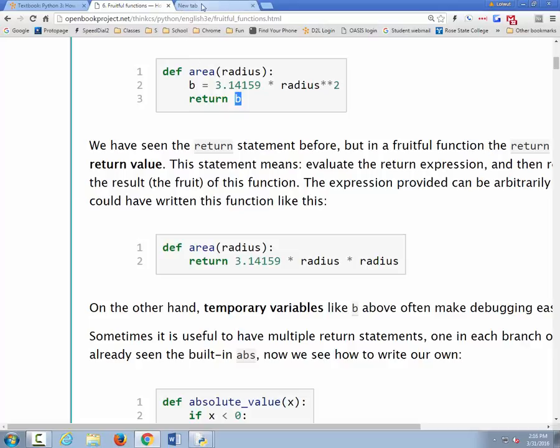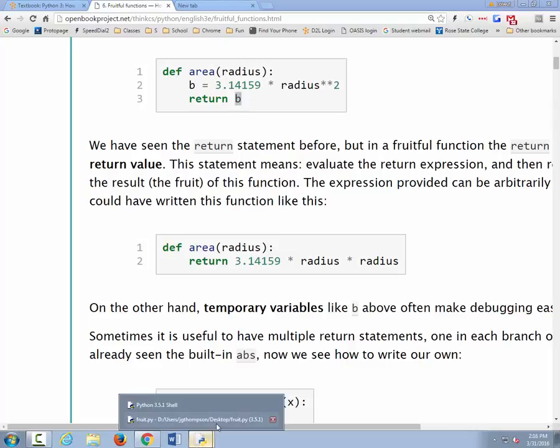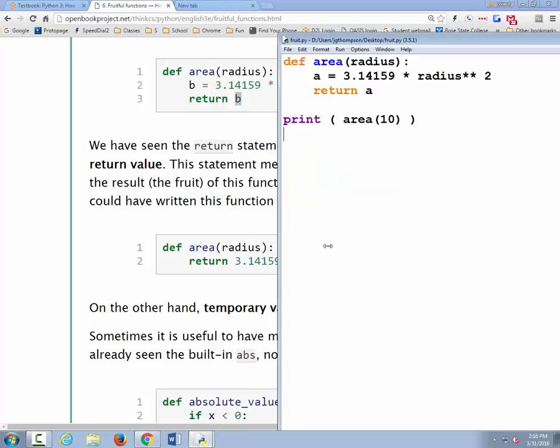What if the area function wasn't working like I thought it should? And it's because I made a mistake in it. I only put in one asterisk there rather than two. If I had just this, return that, it might be harder to debug, or I would have to go and put some debugging code somewhere else in the program.